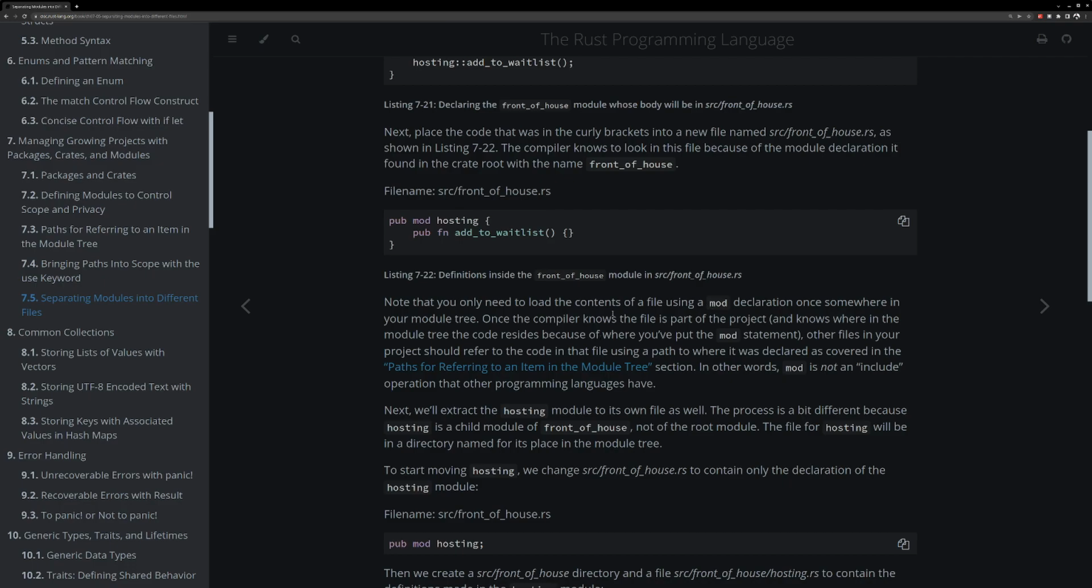Note that you only need to load the contents of a file using a mod declaration once, somewhere in your module tree. Once the compiler knows the file is part of the project and knows where in the module tree the code resides because of where you have put the mod statement, other files in your project should refer to that code in that file using a path to where it was declared, as covered in the paths for referring.